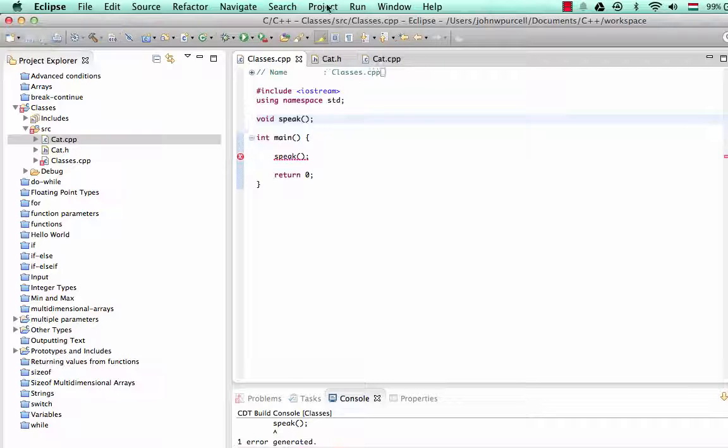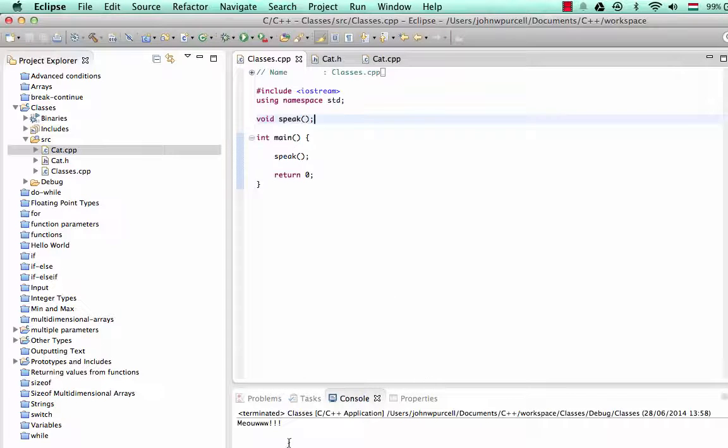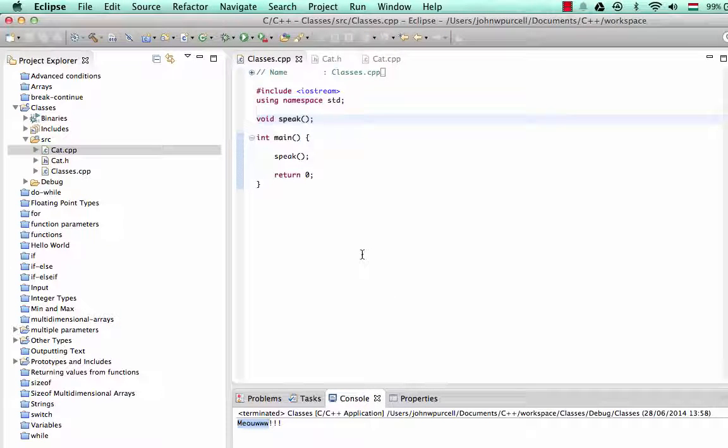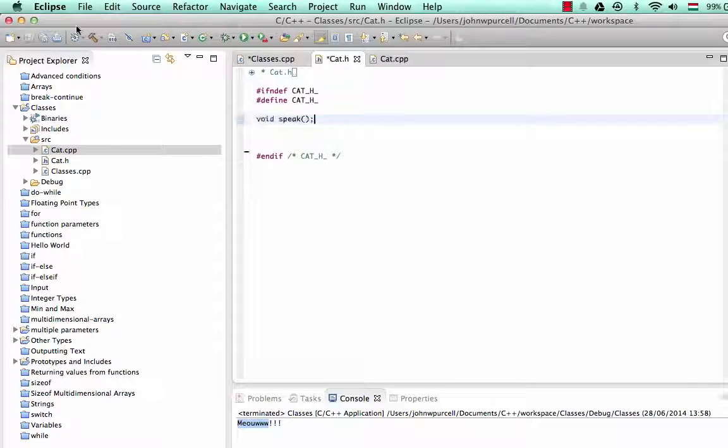Let's save that and see if it builds. Let's build project here. And we'll run that. And it says meow. So that works. But you're gonna want to use functions that are defined by other people. And you're not always gonna know what the prototype should look like. So for that reason, we put the prototypes of related functions in particular header files like iostream. Let's cut that from here, put it in cat.h.